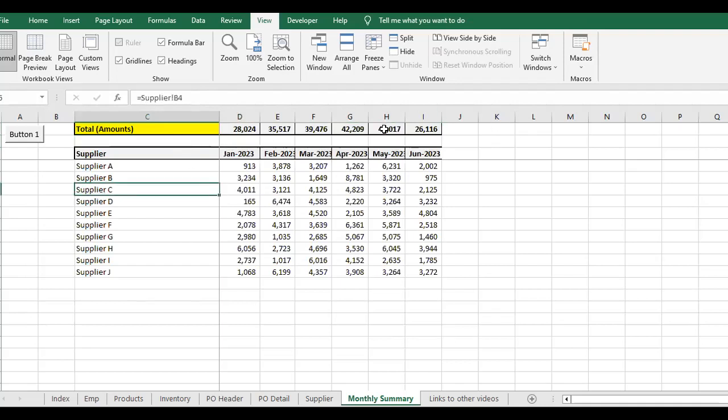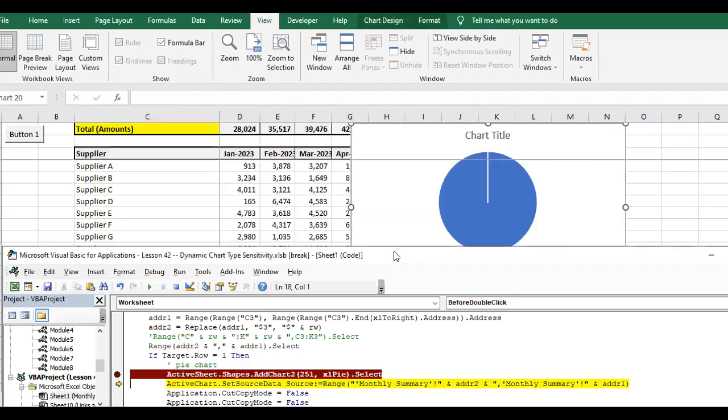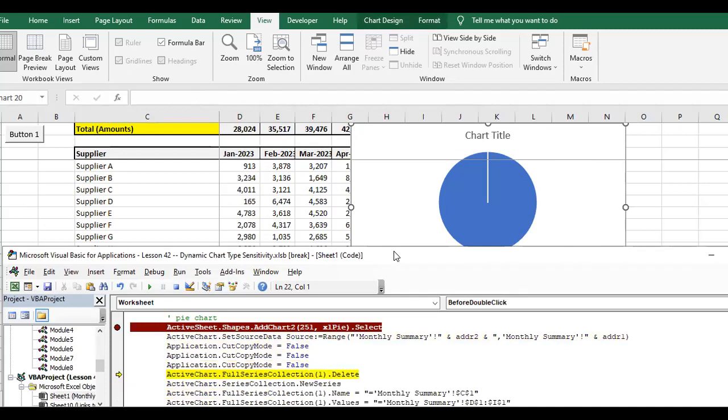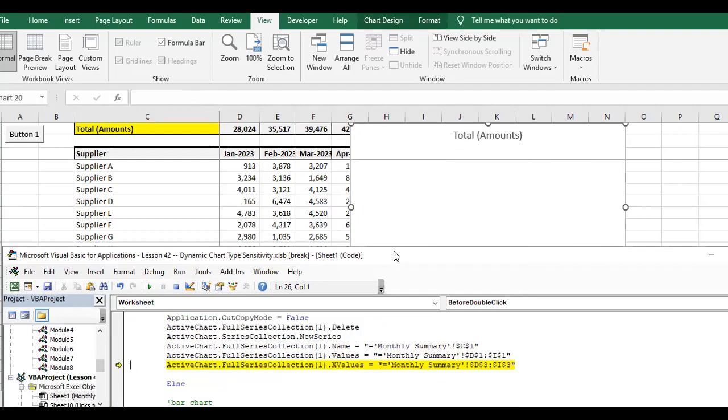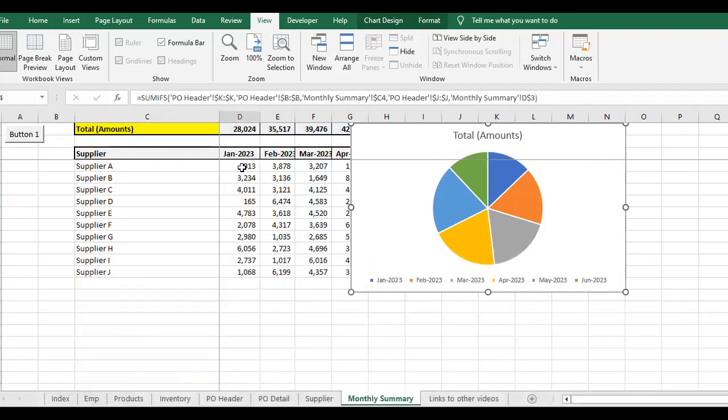So if you double click in here, now it is plotting the graph, right? See, press F8 to see, yes, it has started doing it. It is deleting any categories, selections, already defaults, and then it is putting in all these values, and that's it. So this is how you have made the sensitivity of the chart.